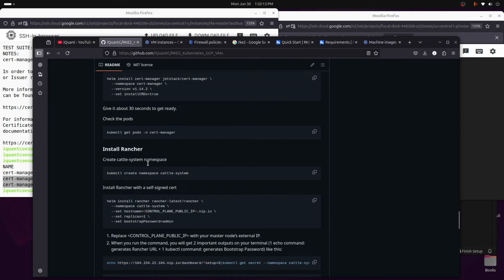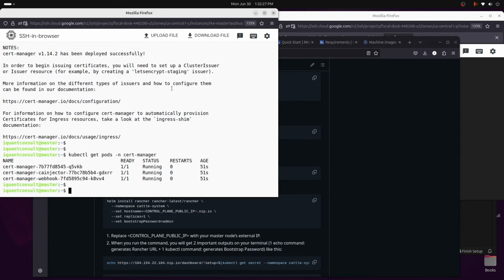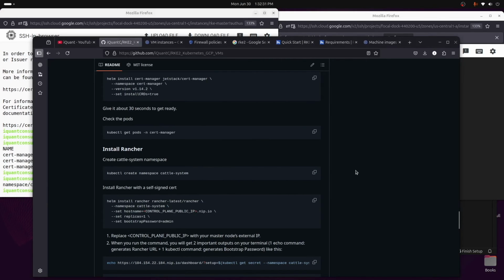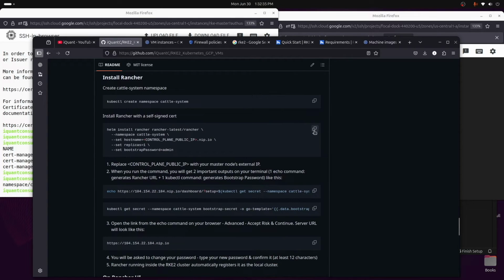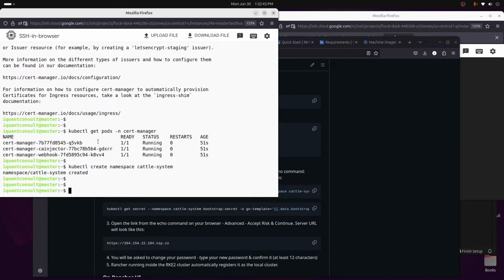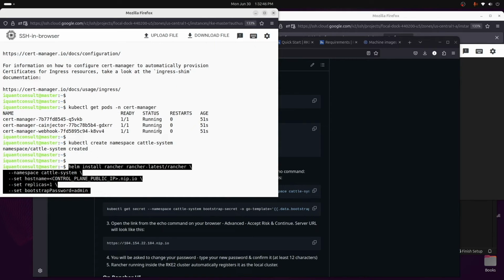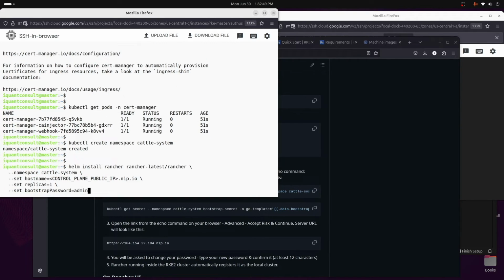Now is the time to install Rancher itself. We're going to create a new namespace called cattle-system. And then install Rancher with a self-signed certificate. You're going to modify this command a little bit. You're going to paste it here. Then modify it. Now the bootstrap password for Rancher is admin. But once you log in, you'll be asked to change your password. We need to make sure that our control plane IP address is set up correctly. So here should be your control plane's public or external IP.